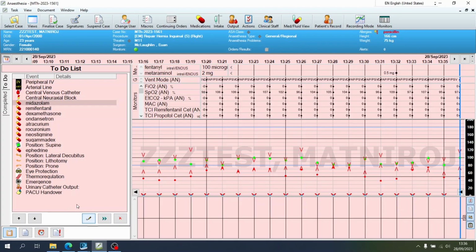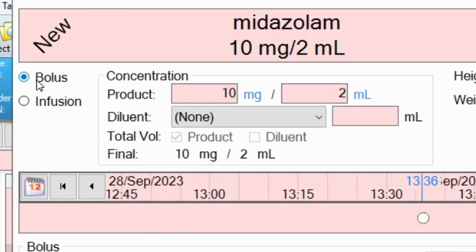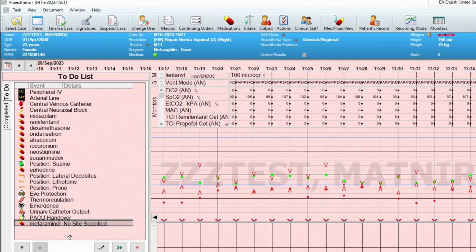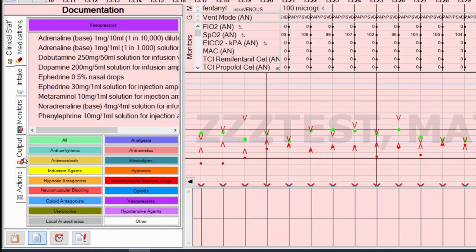For example, when you open any medication, at the very top, there is the option for a bolus and there's an option for an infusion. As an example, let's set up a metronidazole infusion. I have found metronidazole in my to-do list. If you can't find this drug, you can always go to documentation, under medication, and then within the subheadings, you can find the drugs you're after.